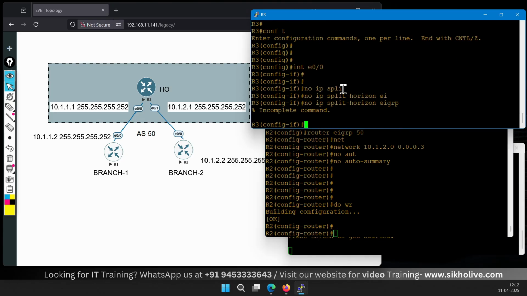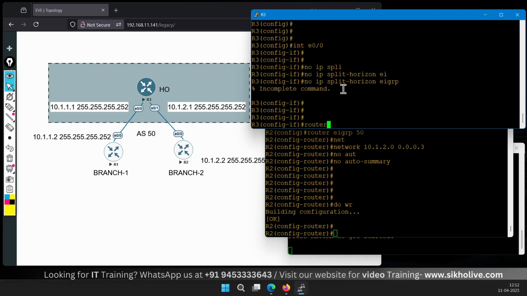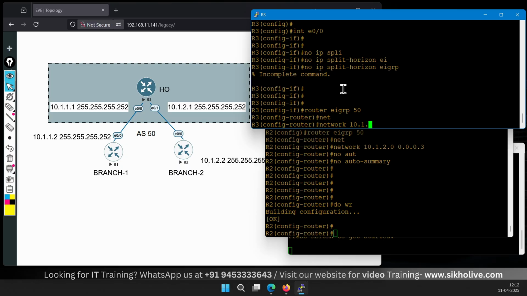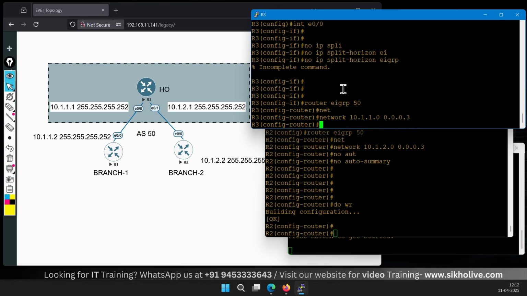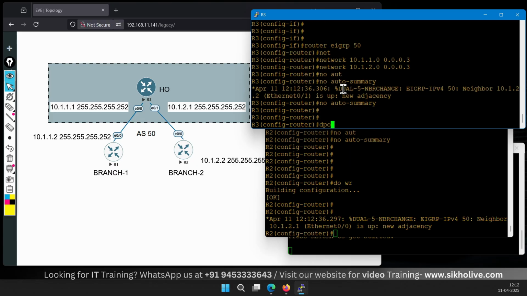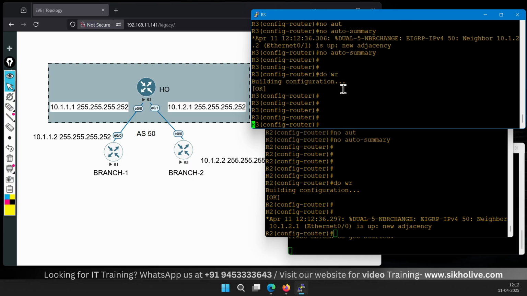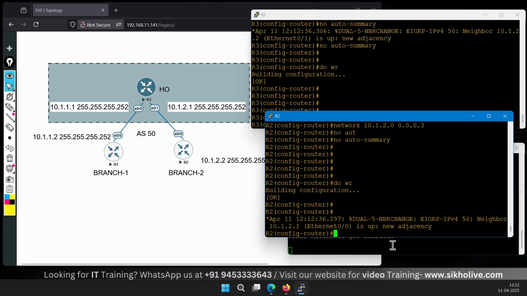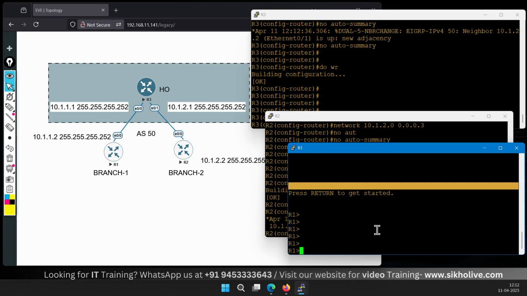Now you can configure the same thing on router 1. First of all, let me configure router eigrp 50 and network 10.1.1.0 with the 0.0.0.3 wildcard mask, and then network 10.1.2.0 0.0.0.3 wildcard mask, and then no auto-summary. Done. Do write to save the configuration. Okay, and the same thing we can configure on the other router.